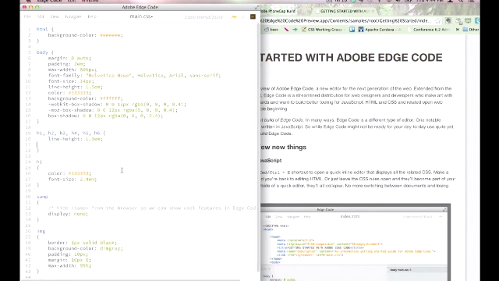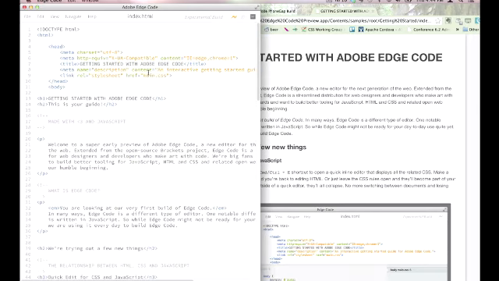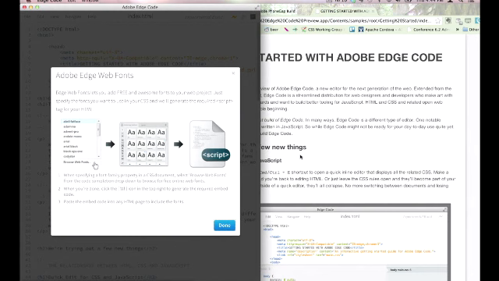Now, I want to talk a little bit about what's different about Edge Code. Let me go back here and make sure everything looks cool. With Edge Code, we've created this distribution of Brackets that is highly focused on the Creative Cloud members, and on bringing these Edge tools and services together. One of the new services that we announced about a week or 10 days ago is the Edge Web Font Service, which allows us to embed free, high quality, and curated fonts into our application. It's pretty simple.